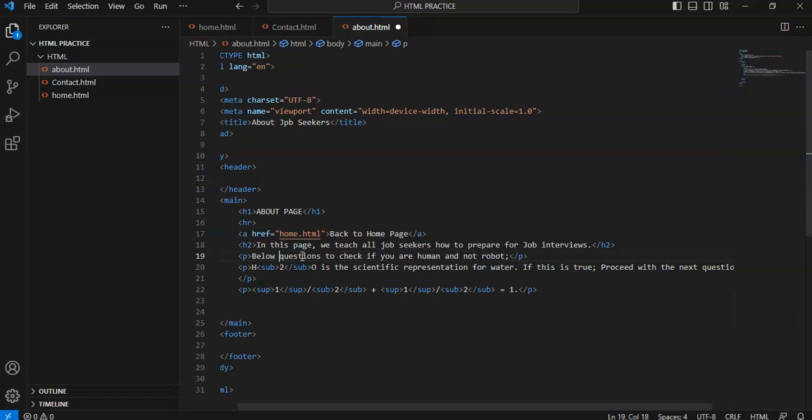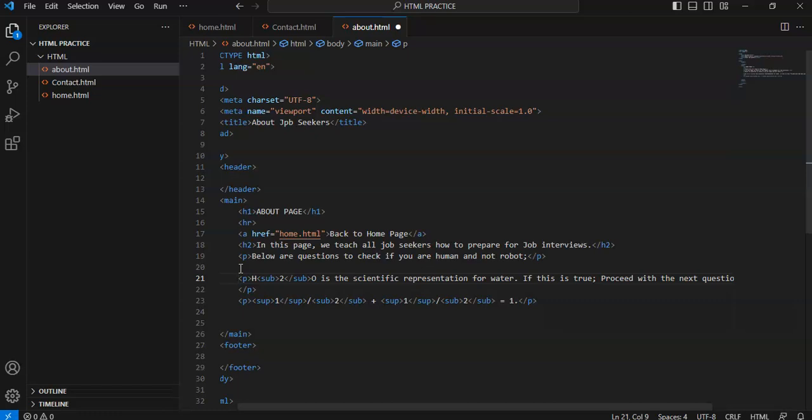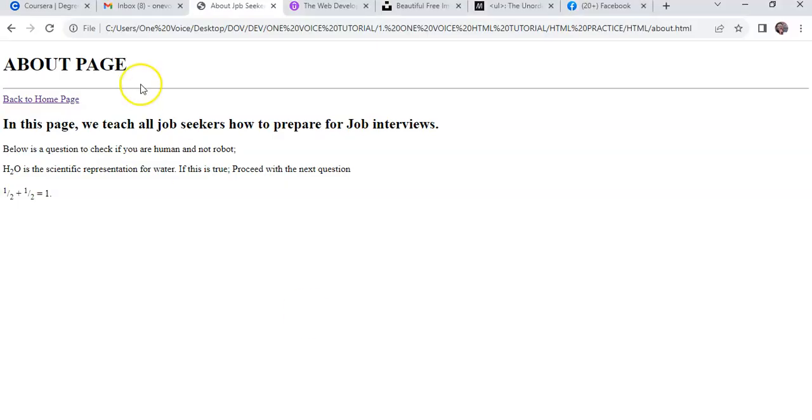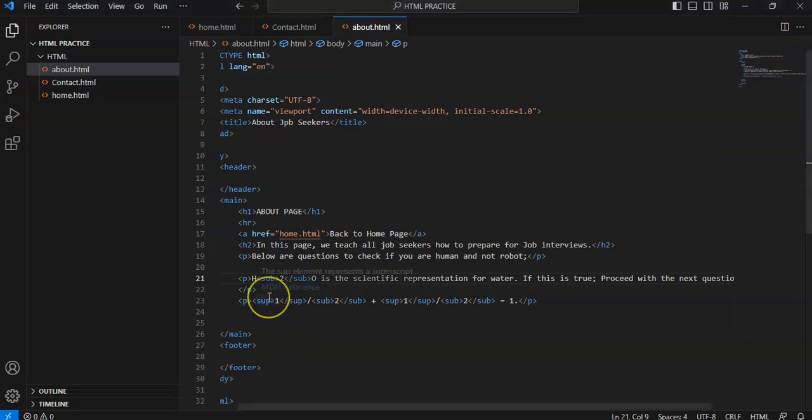Now I can actually decide to wrap these questions inside a list. These are the questions here. Let me space it out. Why not have them in a list? We've talked about lists already in the previous video. So we're going to make it an ordered list. Question 1 and question 2. So let's see how we can achieve that.